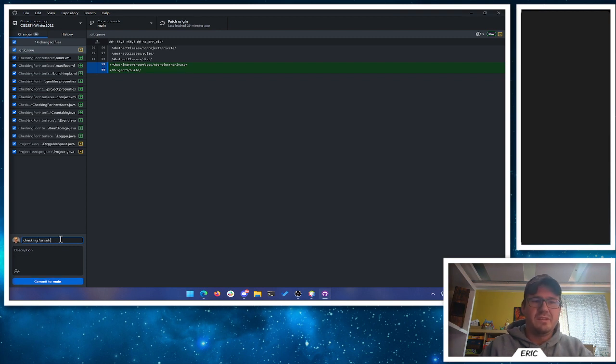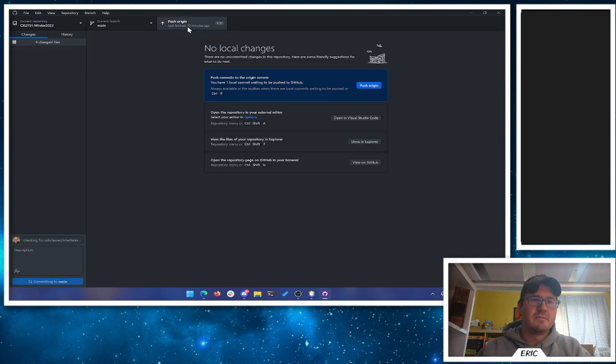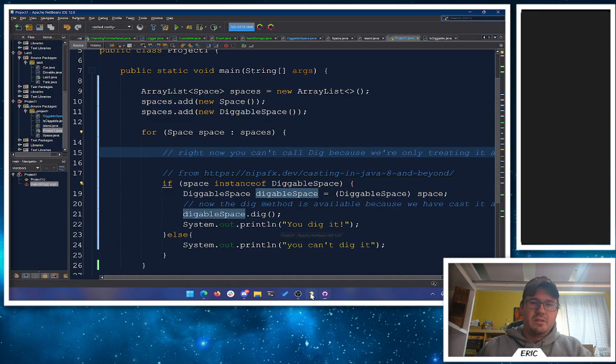Guess we'll do some interface checking for our subclasses or interfaces, that sort of thing. Right, all sorts of fun ways you can check for those. Go ahead and push those ones.